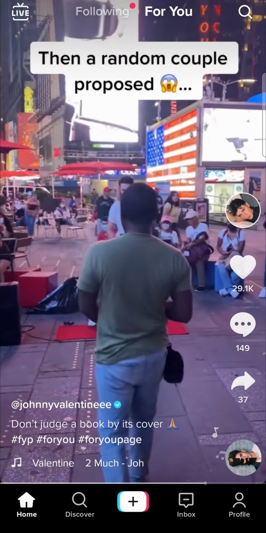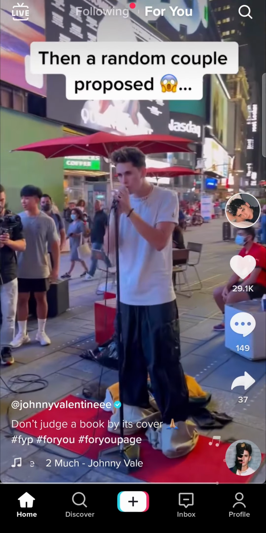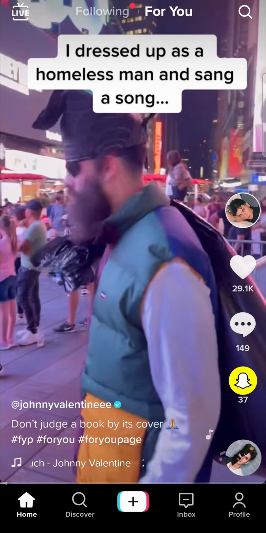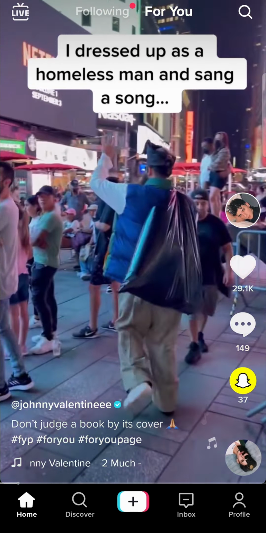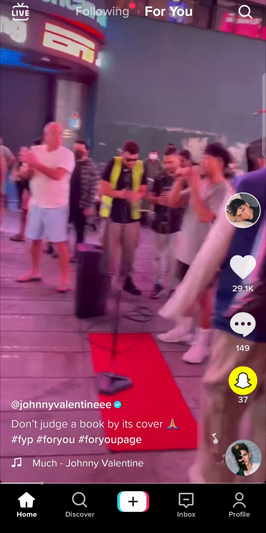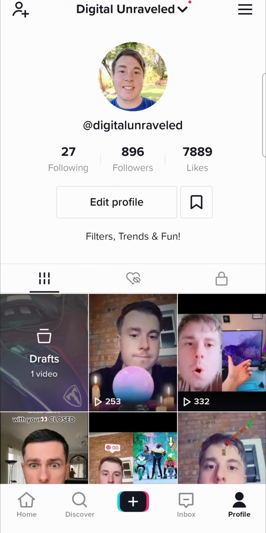In this video, I'm going to be showing you how you can delete drafts on TikTok in 2021. So when you launch the TikTok app, you'll be on your home screen. Then you just want to tap on your profile icon, which is located at the bottom right hand corner. That will take you to your profile and you'll see all your videos.